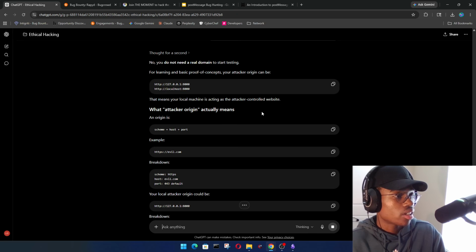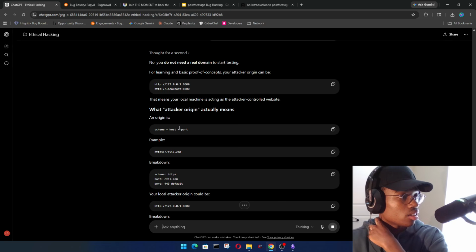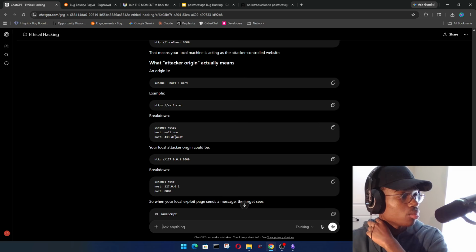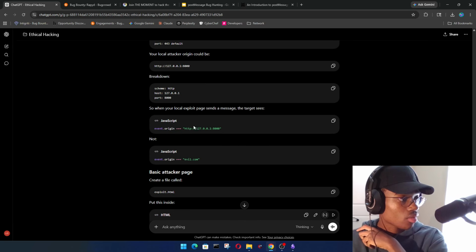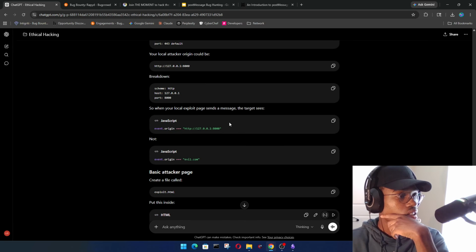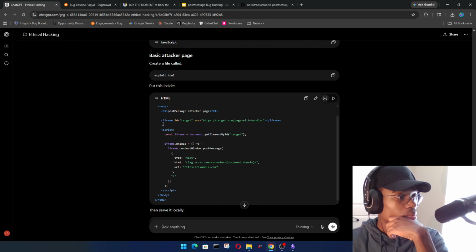That means your local machine is acting as the attacker controlled website. What attacker origin actually means: scheme plus host plus port. Breakdown, your local origin could be. So when your local exploit page sends a message, the target sees event.origin equal to localhost, not event.origin equal to evil.com. Basic attacker page, create a file called exploit.html. Put this inside.